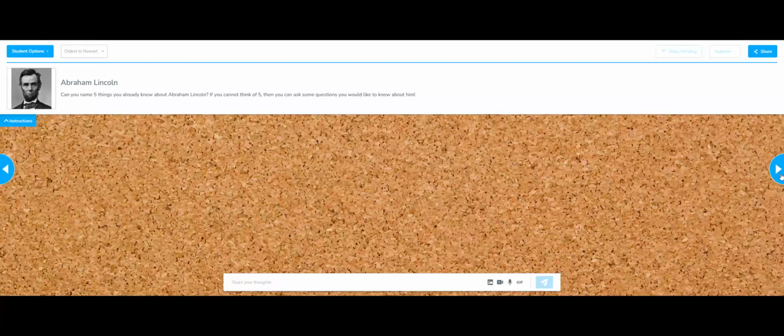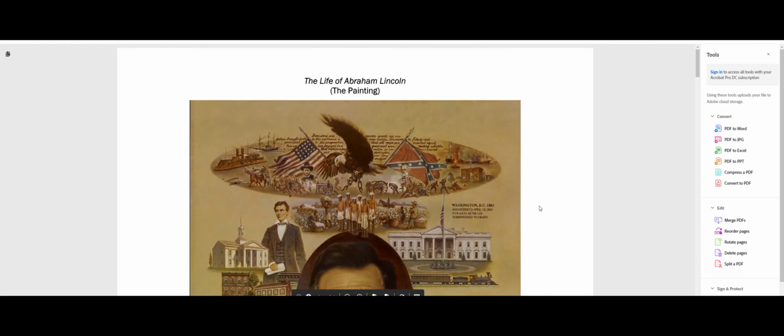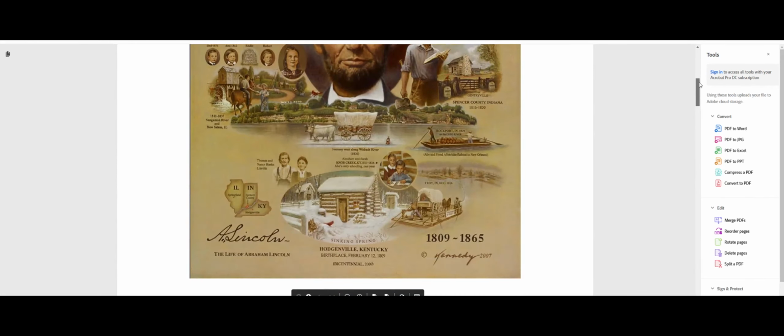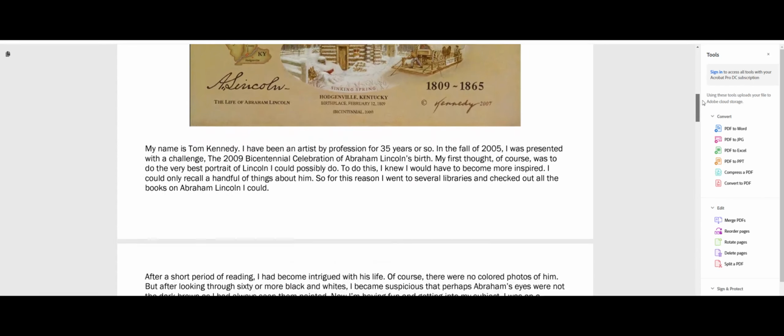Learners then move into an electronic document while being front-loaded with information about Abraham Lincoln's life. As you can see here, it starts with a painting, and this painting will become significant in the next activity the students will work through.